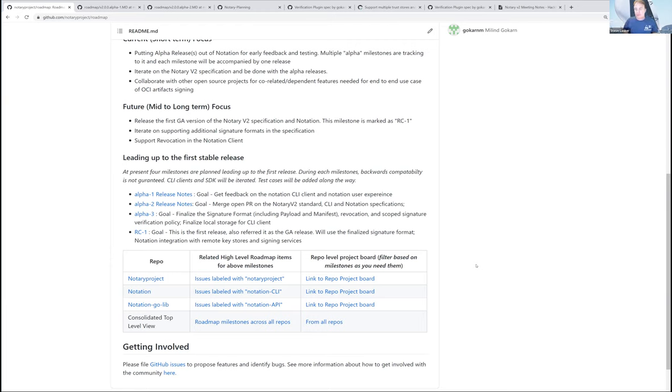Or tag people in the Git issue directly. The issue or PR. Cool, sounds good. Sorry, the wrong one. Okay, jumping right in.